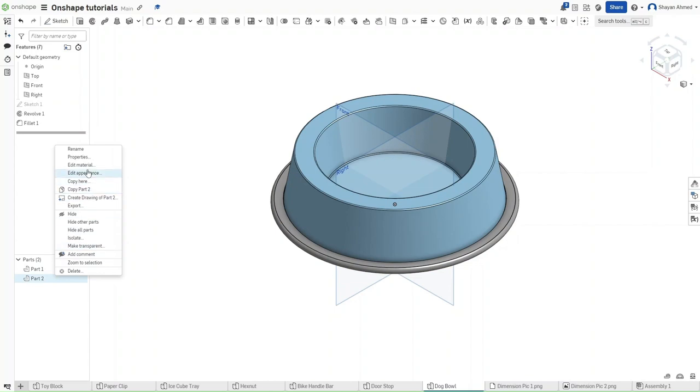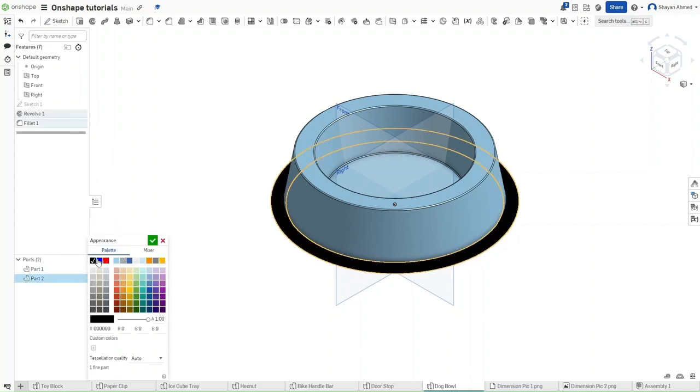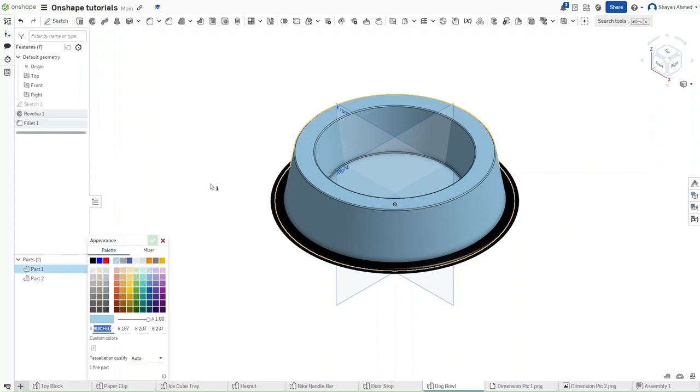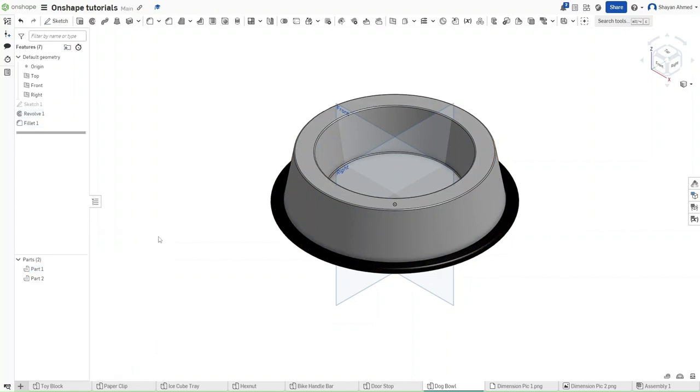And then edit the appearance to whatever we want. For the purpose of this, let's just make it black, and let's edit the appearance of this one right here to be gray, red. And that is how you make a dog bowl in Onshape.